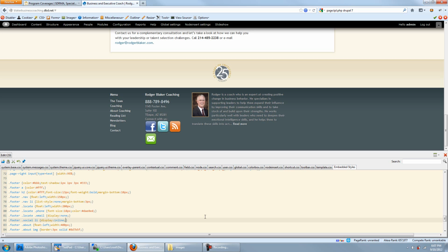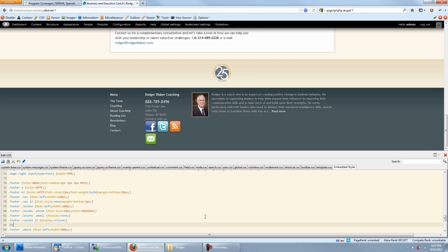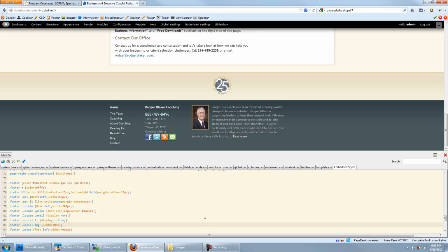Like so. They're too big right now, those icons, so footer, social, img. Let's go width, like 30 pixels maybe. That looks a little bit better, maybe 25. Even better. That's too big. That's okay. I think that's a little too small, maybe. 30, let's try that again. That's too big. 25. 20? That's too small. 25 it is. Okay, we'll go with that. I kind of like that.